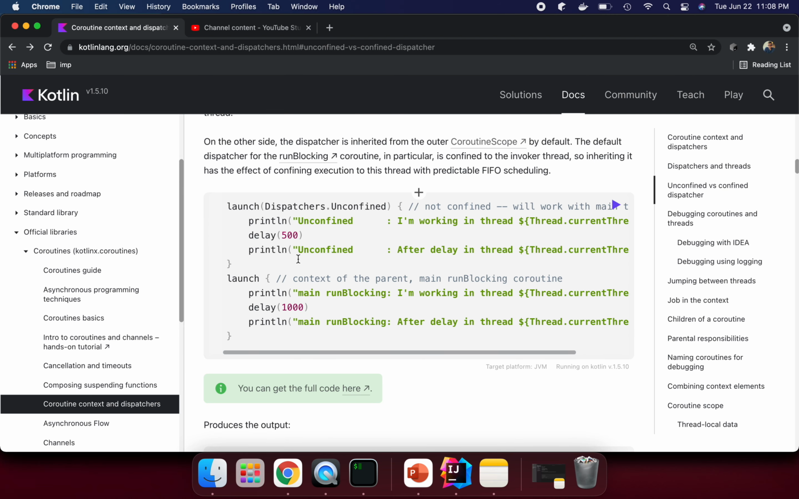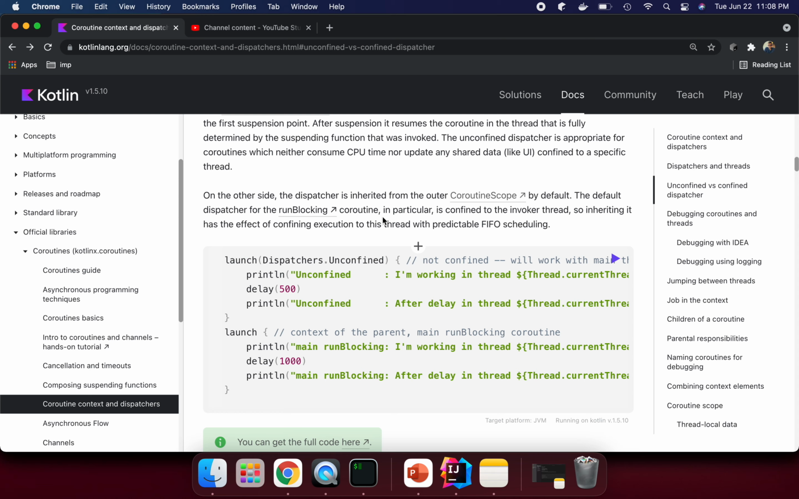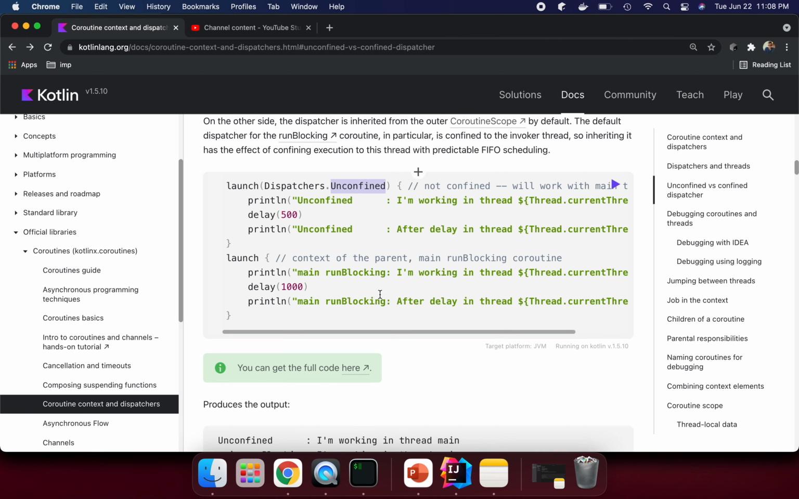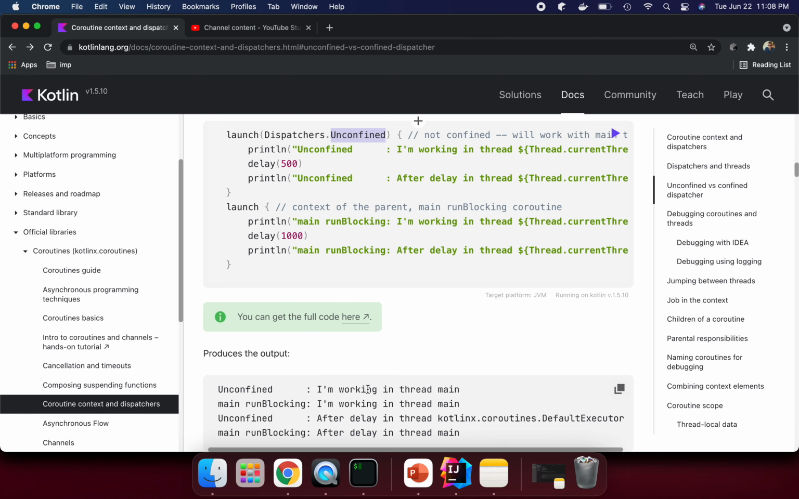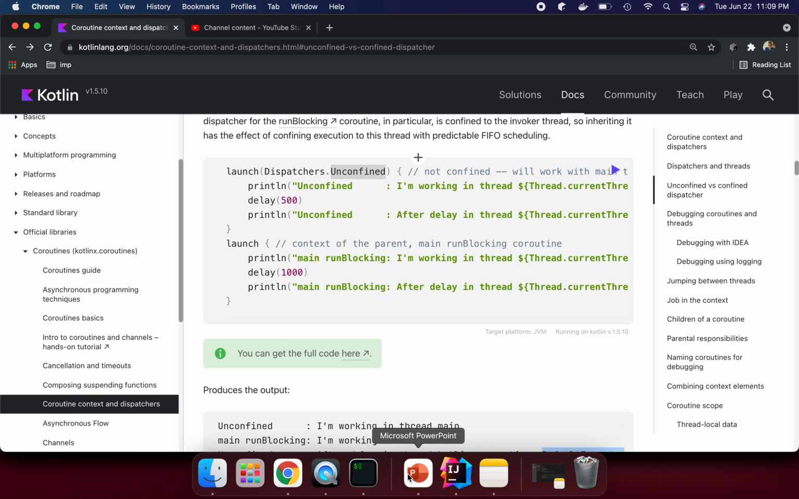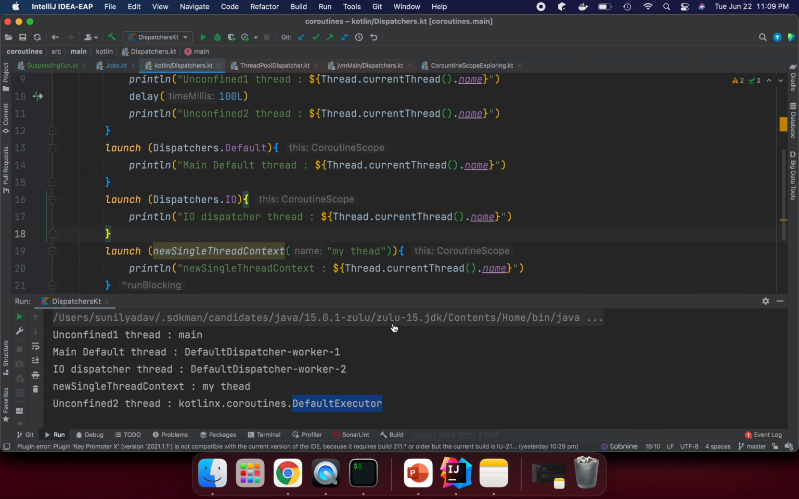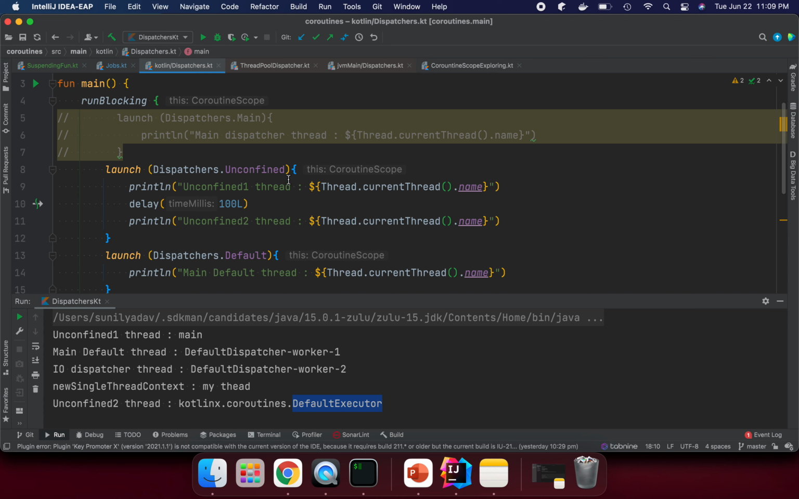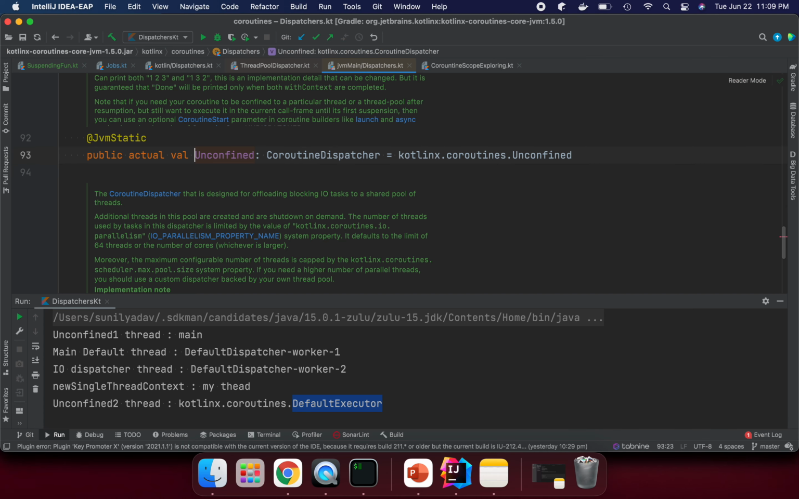So here all the examples are written. So unconfined, how we can use unconfined, how we can use launch. We can see here that unconfined is launched under main; if we run it, and here we are launching another thread. So after delay in a thread in a main. So now you see, it is part of the default executor and is going to be running in the associated thread. And in more details you can refer to all the description here. So Command V, if you do.